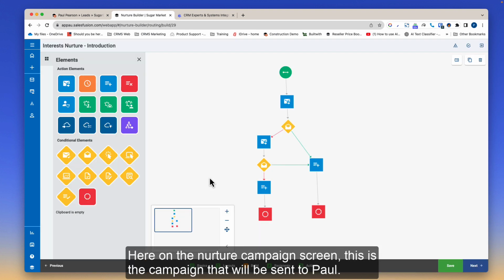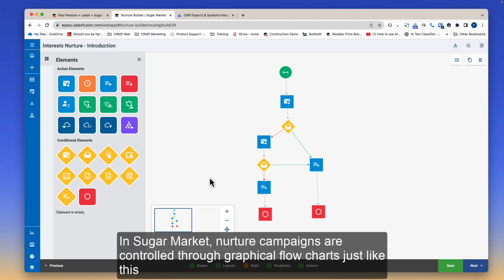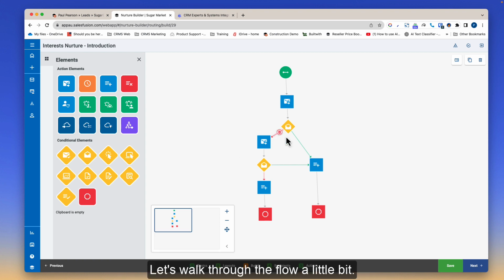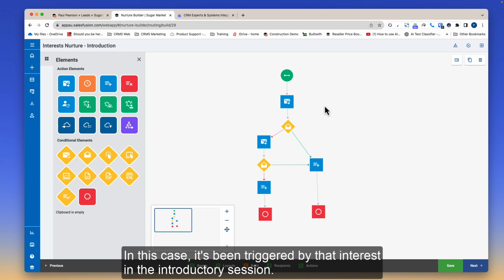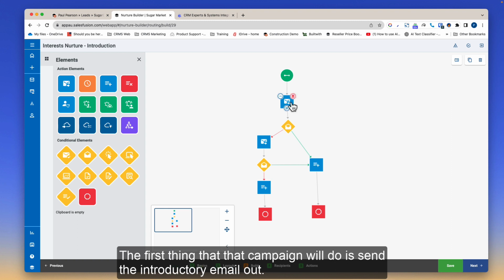Over on the nurture campaign screen, this is the campaign that will be sent to Paul. In SugarMarket, nurture campaigns are controlled through graphical flowcharts just like this one. Let's walk through the flow a little bit. This green icon basically represents the introduction to the campaign itself, however we get to it. In this case, it's been triggered by that interest in the introductory session. The first thing that campaign will do is send the introductory email out.